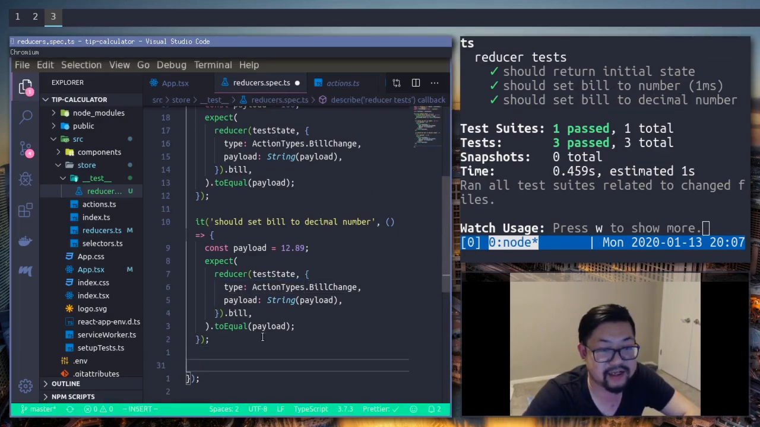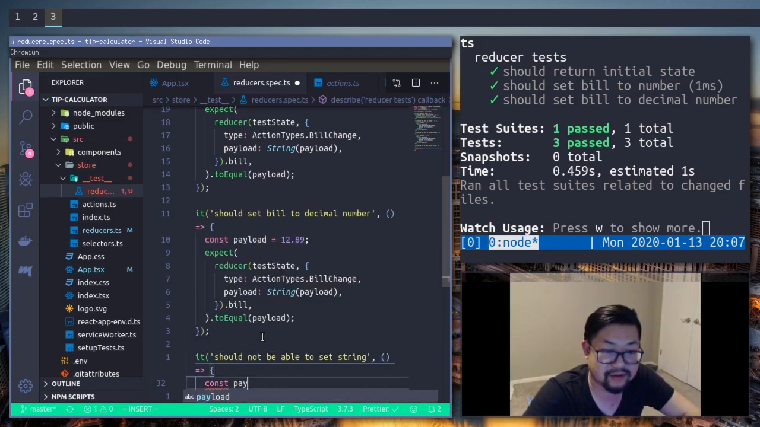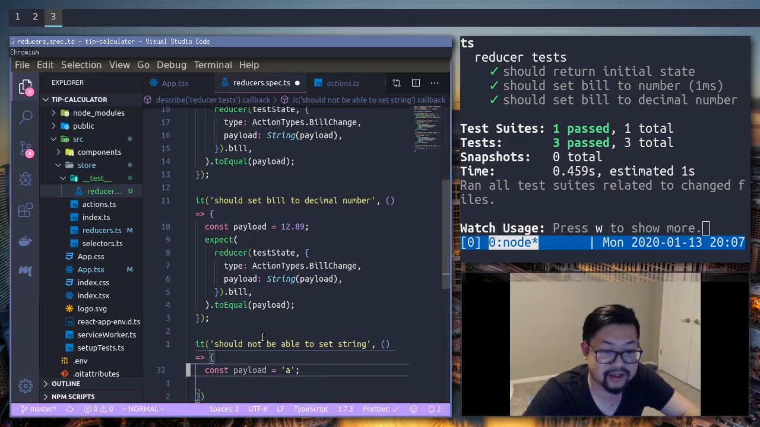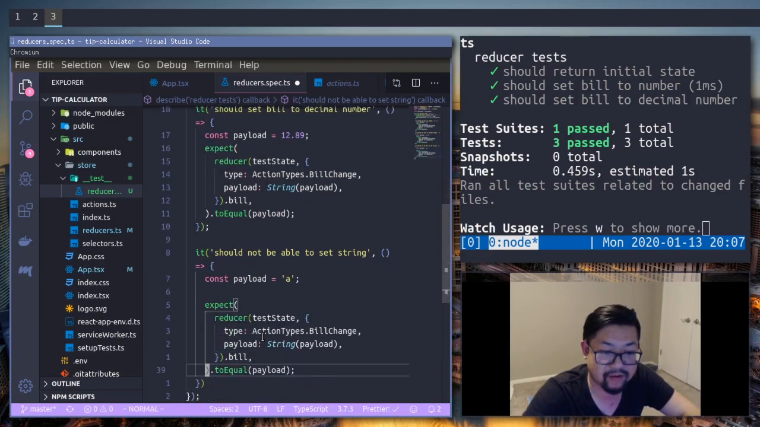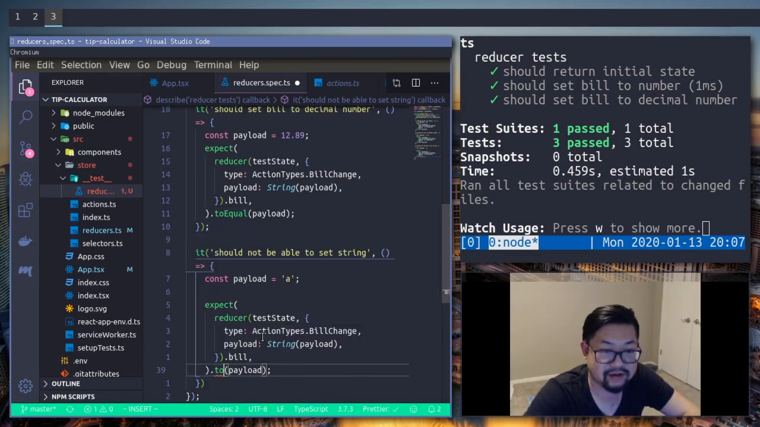And then since our action allows strings, we should test what happens when a string is passed in. Should not be able to set string. Let's see, const payload equals, let's go with A. I don't actually know what this is gonna do, and we change this to not equal to not.